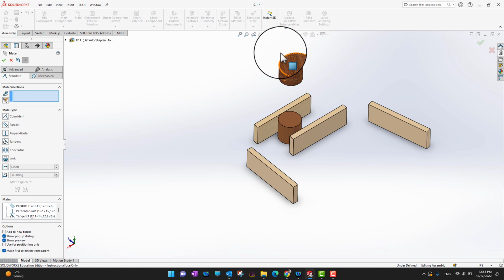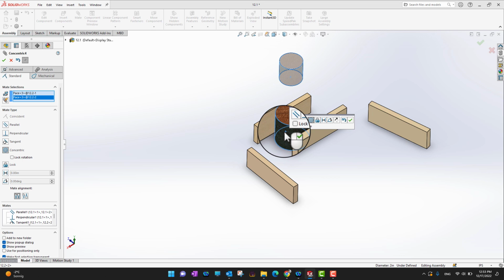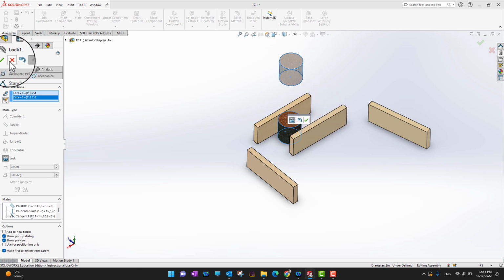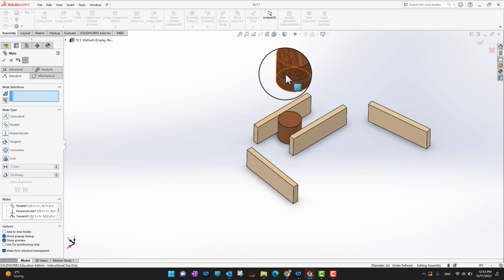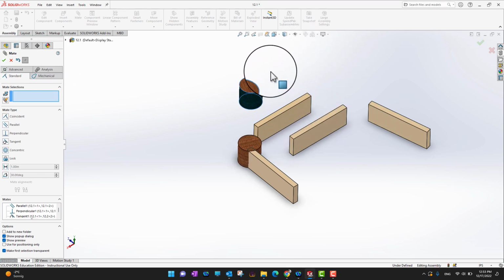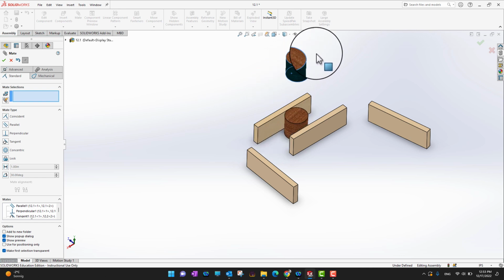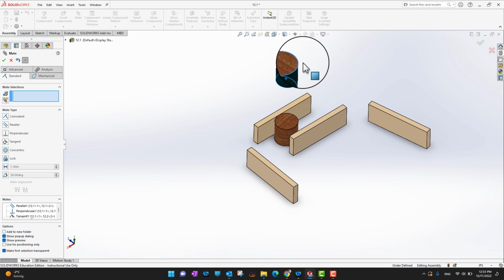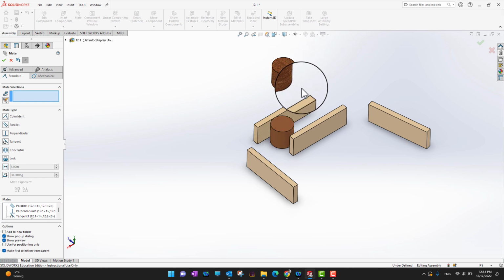And now the next option is that I can lock them at a certain distance if you want. If you want to select this one, hold the control key on your keyboard and select this one, then you can see there is an option, lock two components together. So I can lock them and then click the green check mark. So now they are locked, and even though I can move them, up and down I can't move, as you can see, because they are locked between each other.